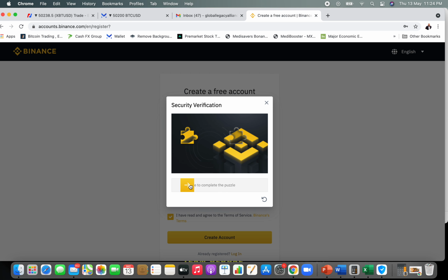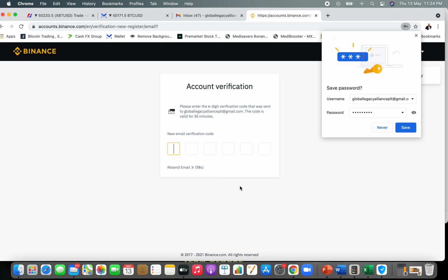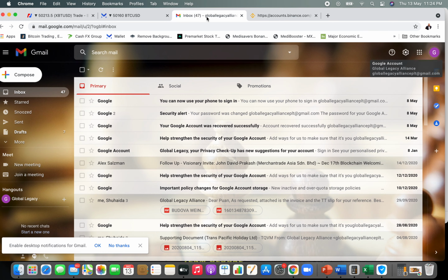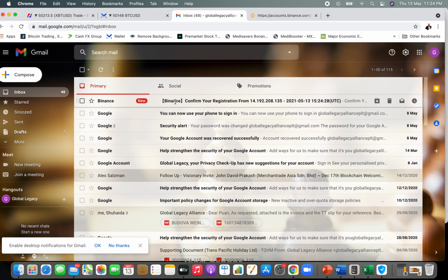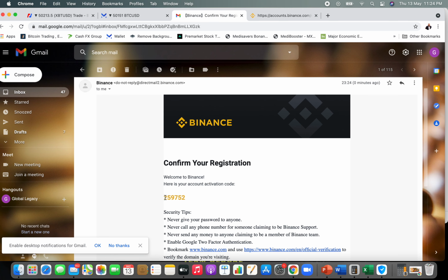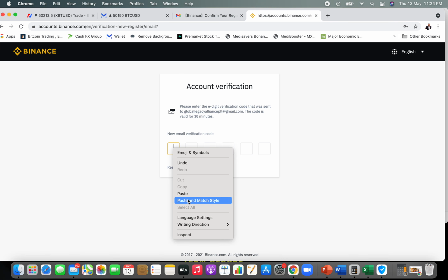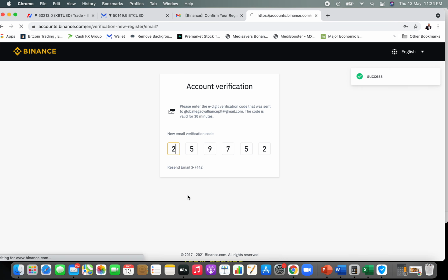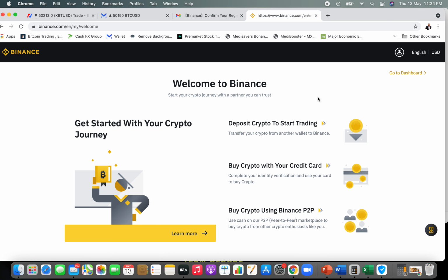Now, all that you need to do here is just slide this puzzle and match it, and thereafter you will receive an email. Get back to your email. Over here I have this email, and there is a confirm your registration code. This is the activation code. Copy this and paste it over here, and that is it. It's successful, and now you are already in your Binance account.